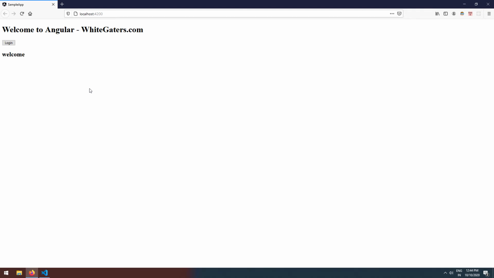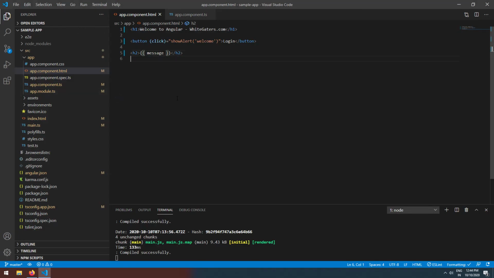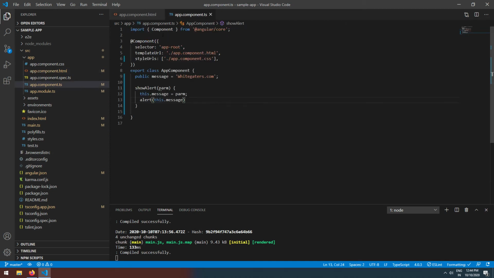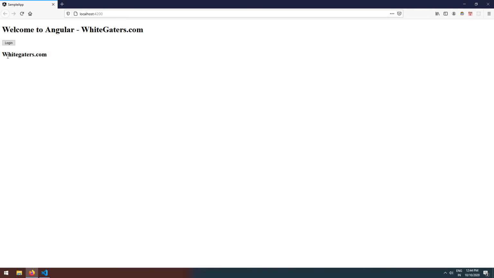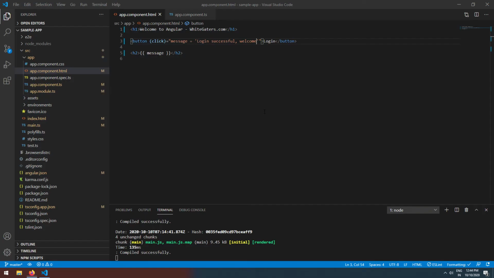So far we have called the function which is defined in the TypeScript file. Now we will set the variable value directly in the template. Remove the function call, and type the variable name, message, equal to, within single quotes, enter some message, login successful, welcome. Save and check the browser. Our initial message that we have set is whitegators.com. When you click on the login button, it will set the new value to the message variable and will display that on screen.